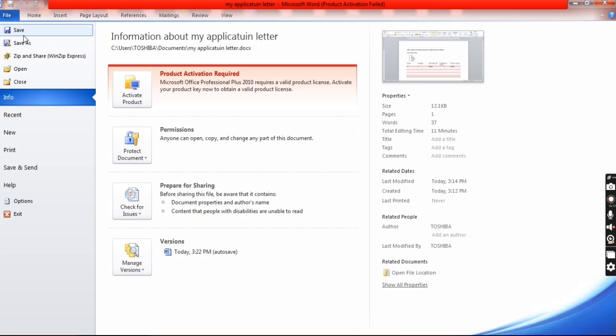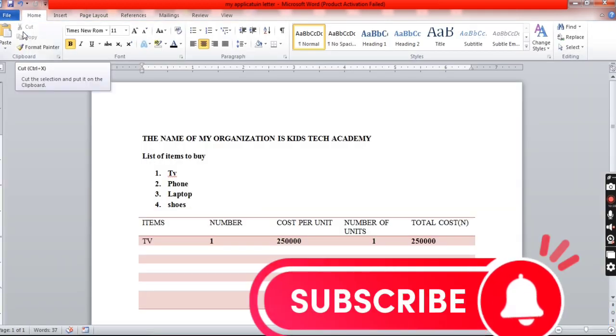So when I'm done, I'm just going to save. Okay, on this file, just click on file to save. Whatever you want to do here, you can save and send.